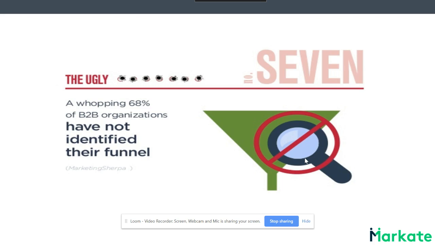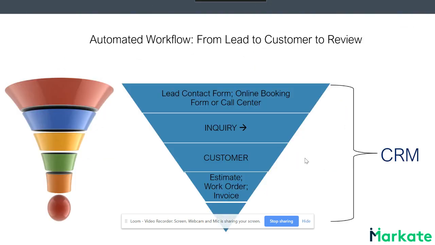It's really how your business is set up, right? But what you need to do is define what that process is. And that process is, in a sense, your sales funnel. Once you've identified this funnel, you get your lead, whether it's referrals or online, the online booking form, a call center, the lead contact form. That turns into an inquiry, which then turns into a customer. And then from there, it's really, is it an estimate, work order, invoice? Again, that's going to be unique to your business, and then ask for a review.